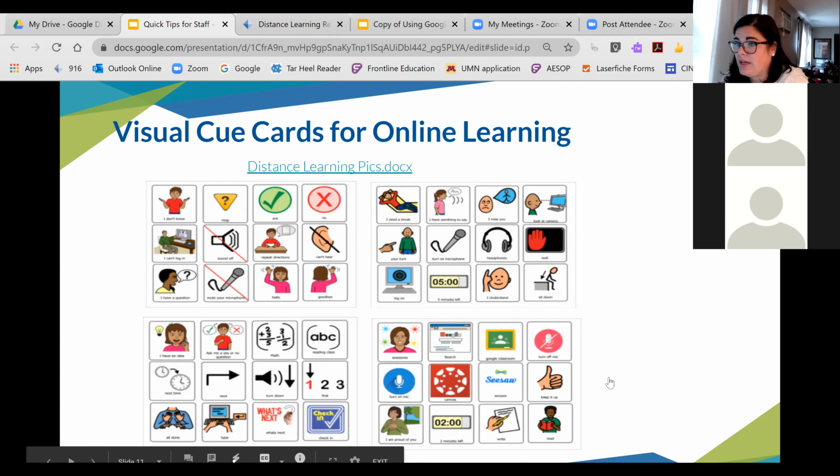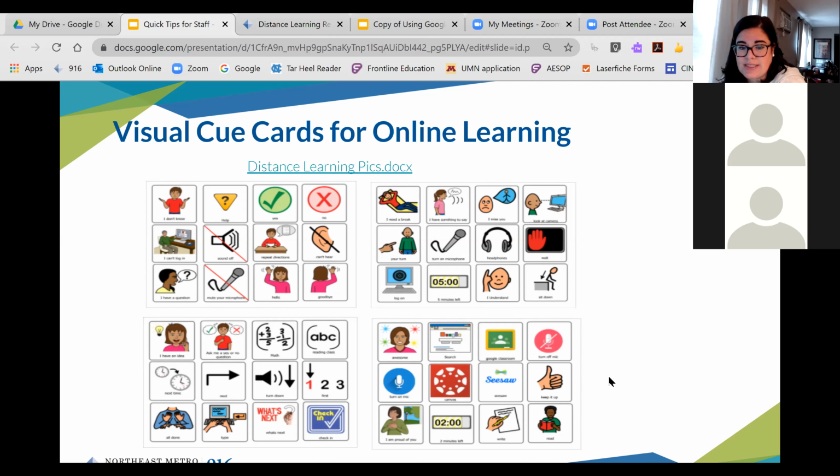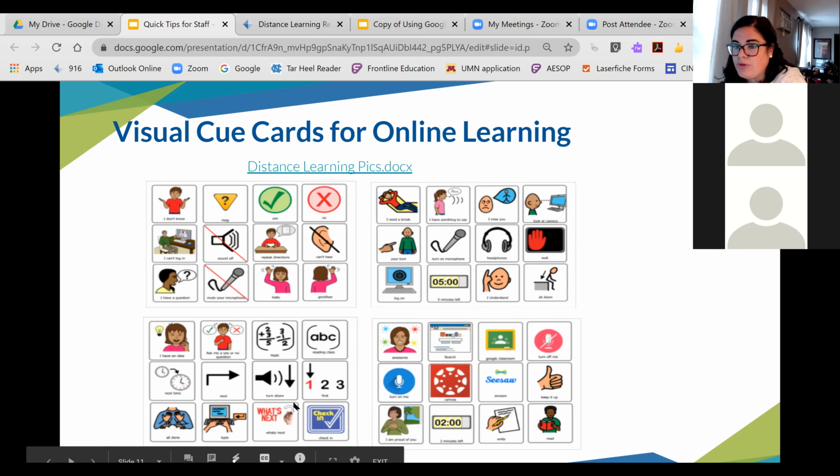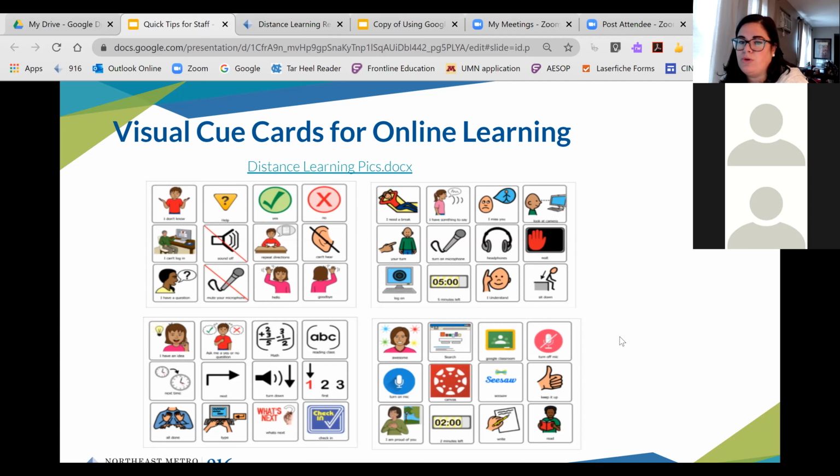And if you think of any other ones, please let us know. You can send us an email for other ideas. There are things on here about volume, turning your volume up or down, yes and no, and that you need help. There was one on here, I don't see it right now, that showed you how to use the Google Meet buttons to raise your hand or press thumbs up, those types of things as well.